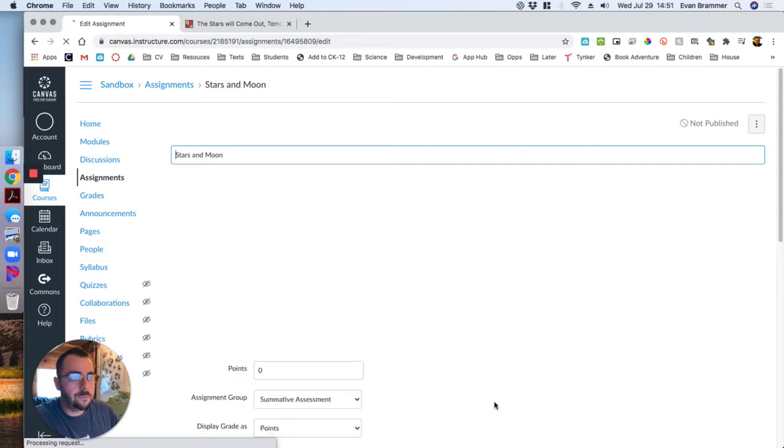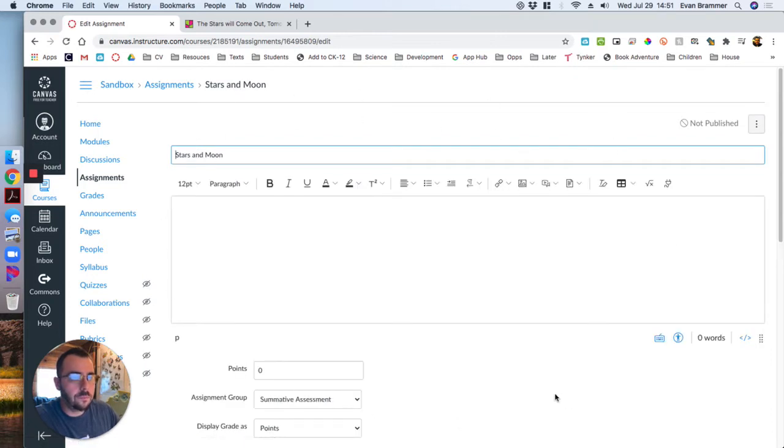And here I have the new rich content editor. Yours might look a little bit different if you're using the old version. There's a video on how to change that if your district has set that setting. If they haven't, you can ask them to put the setting there so that you can change to the rich content editor. And if you're using the free for teacher version of Canvas, you just go into your settings and you can change that.